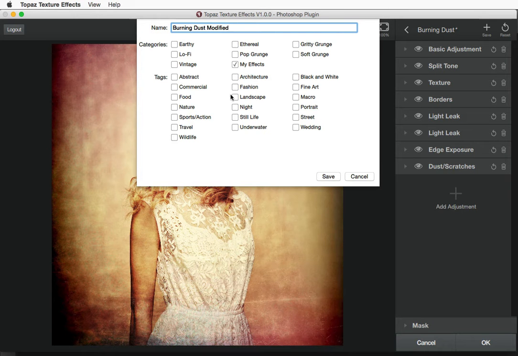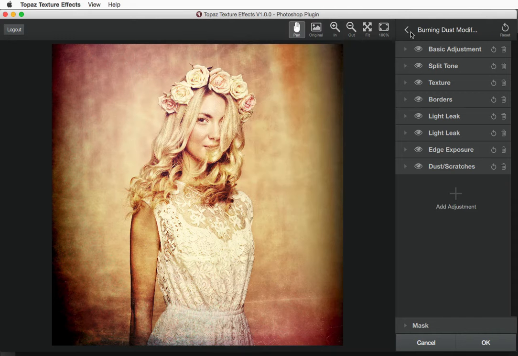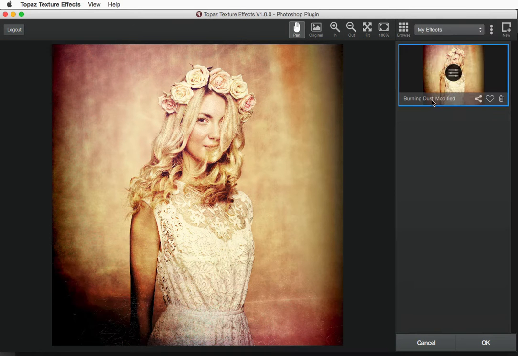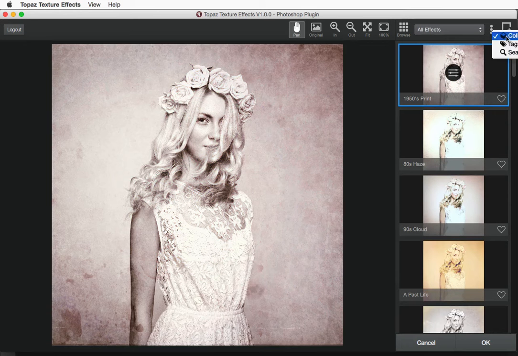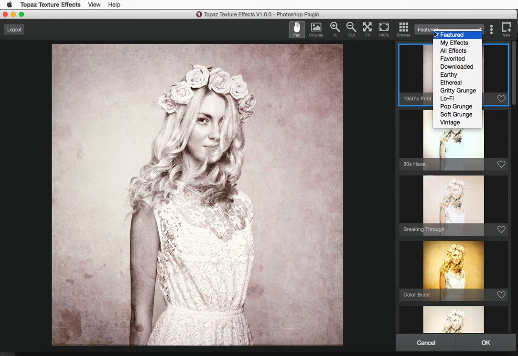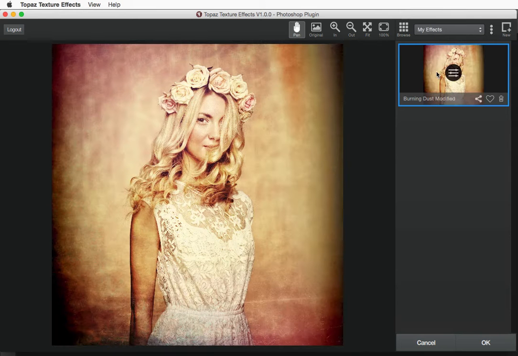And remember, tags are just a type of effect that might work on, say, an architectural picture or a fashion picture. So let's say I want to put this in, let's just go with fashion, and it's going into My Effects. So I'm going to click Save. And now if I touch that icon right there, in My Effects you'll see it's saved. So if you're in Collections, you can choose My Effects, and there's your effect right there.